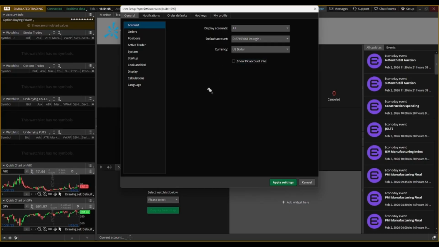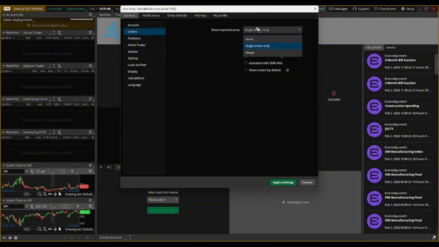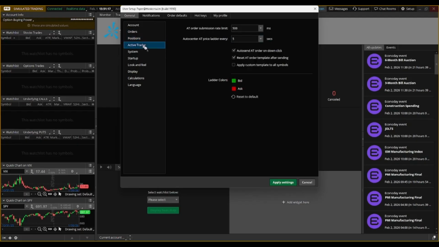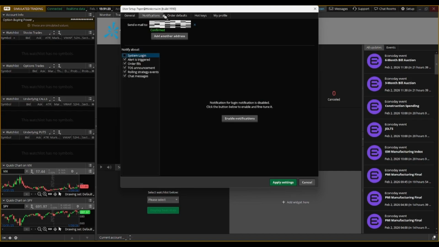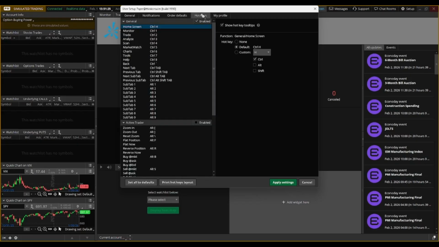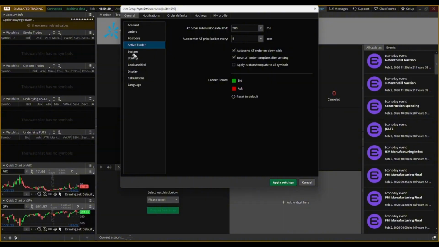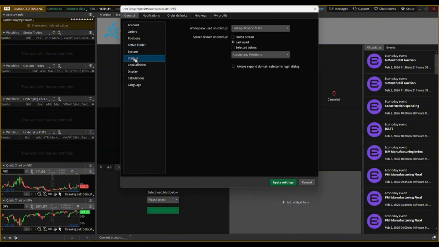Now, there are a lot of settings here, and honestly, there is no single right way to configure them. Your settings will depend on your trading style, your account permissions with your broker, and your personal preferences. But let me give you a quick overview of what's available. At the top, you'll see tabs for General, Notifications, Order Defaults, Hotkeys, and My Profile. On the left side, you'll see different options that can be configured depending on which tab you're on.